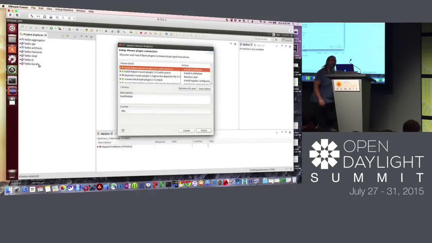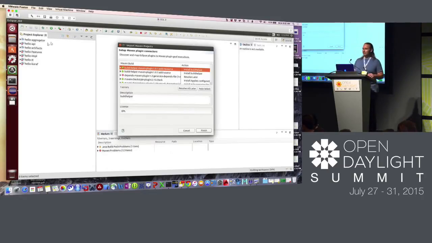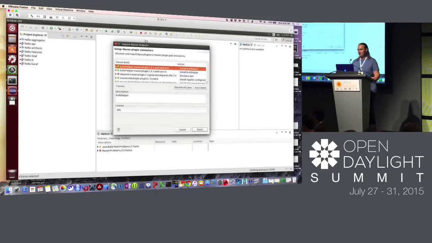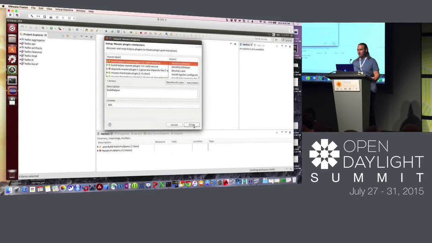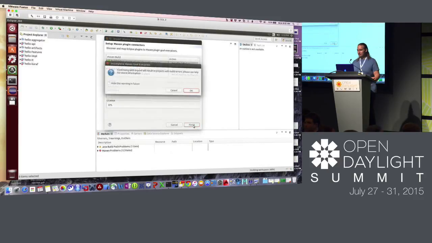And then you will get this screen where Eclipse is basically complaining that it has a very strange relationship with Maven. Just click Finish when you get there. And it will complain to you that it doesn't know about all the Maven plugins we're using. Eclipse and Maven have an interesting relationship.